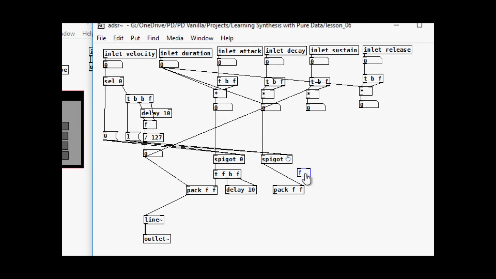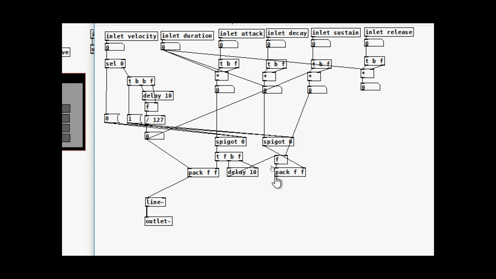And they're designed, just like before, for storing numbers. It'll store the sustain level through the right inlet here, but it's only when this delay goes off that that gets banged into pack, which triggers the whole message to be sent. Okay, and then this pack then gets hooked up to line tilde again. Alright, so that's our first two sequences.